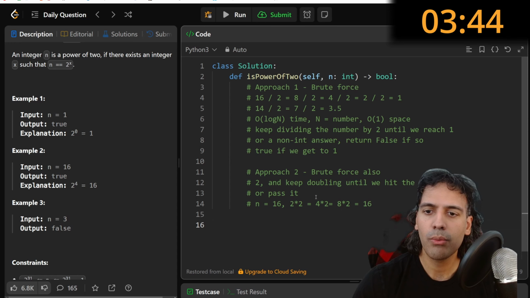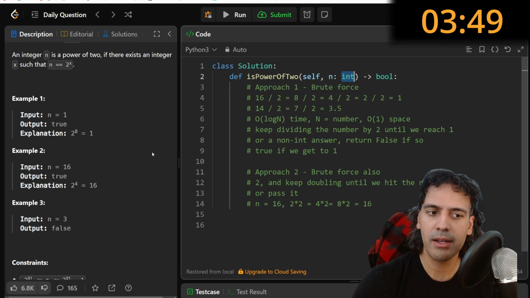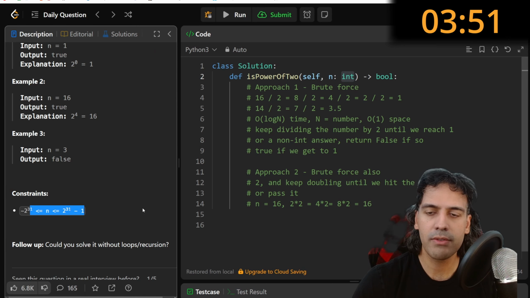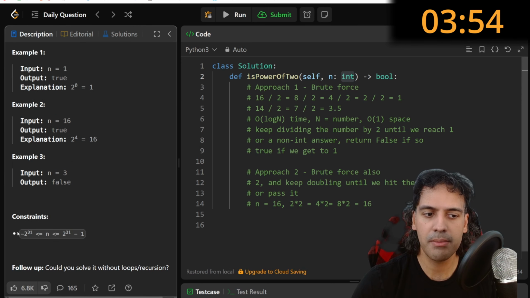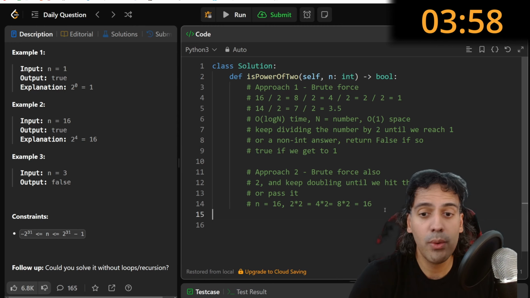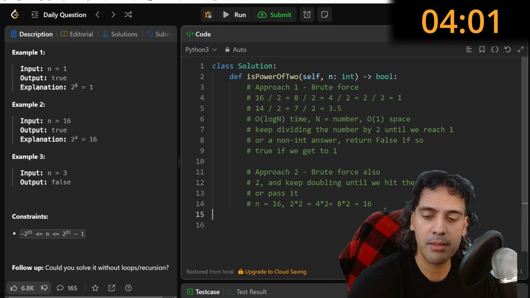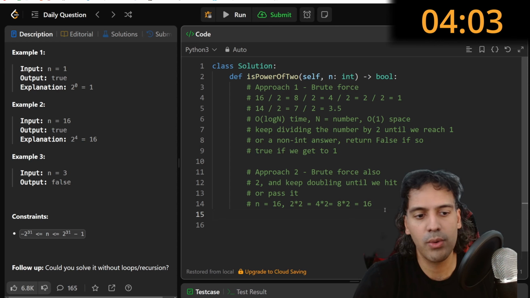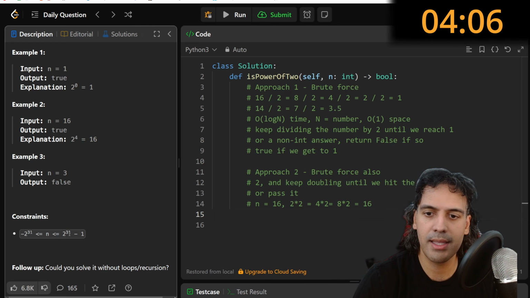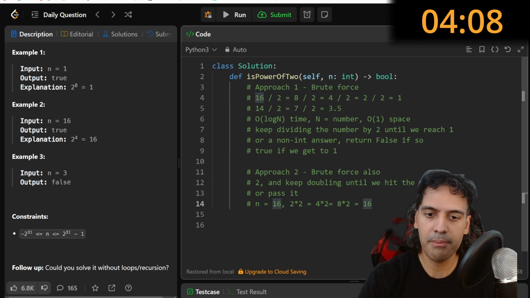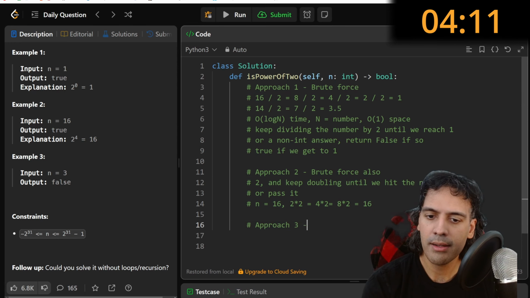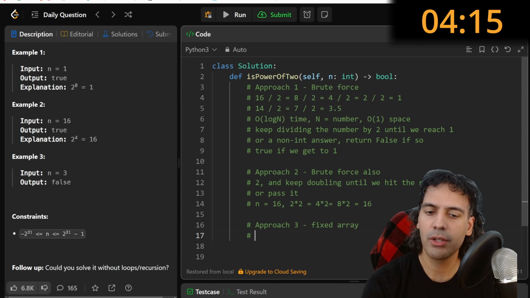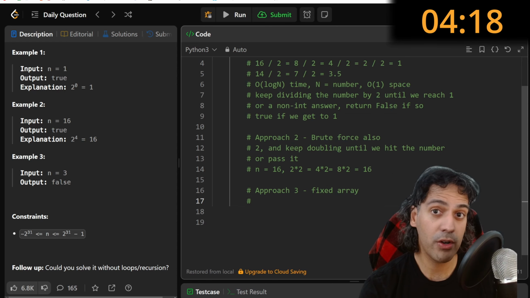So the thing I think is useful and interesting here is what does it mean to be an int in Python? In our case, we have our constraint of plus or minus 2 to the power of 31, and that's just a 32-bit integer, which means we know what the largest power of 2 could possibly be. It'll be 2 to the power of 31 minus 1. Actually, it'd be 2 to the power of 30, because that would be 1 less than that. So there's only 30 possible numbers. So approach 3 is a fixed array. Let me explain what I mean by that. And you may have already come across this.